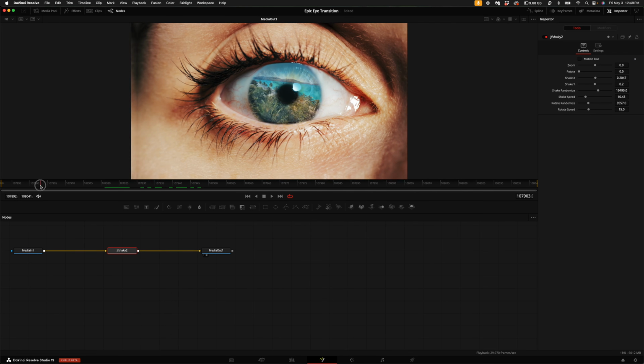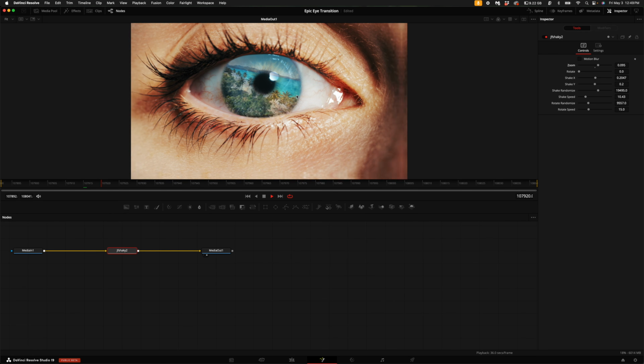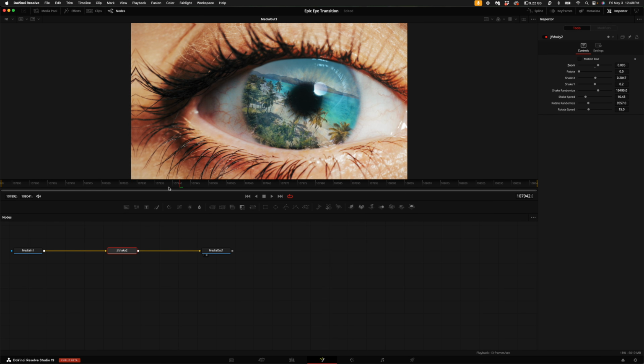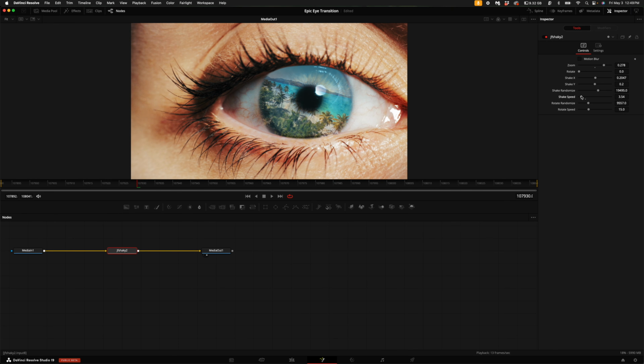Right now, by default, it's just kind of shaky all over the place, and it's showing the lines on the side. So the first thing you want to do is just turn up the zoom a little bit to the point where you don't see any duplicate replicates on the side. Then I'm going to turn down the shake speed to about 3.54.